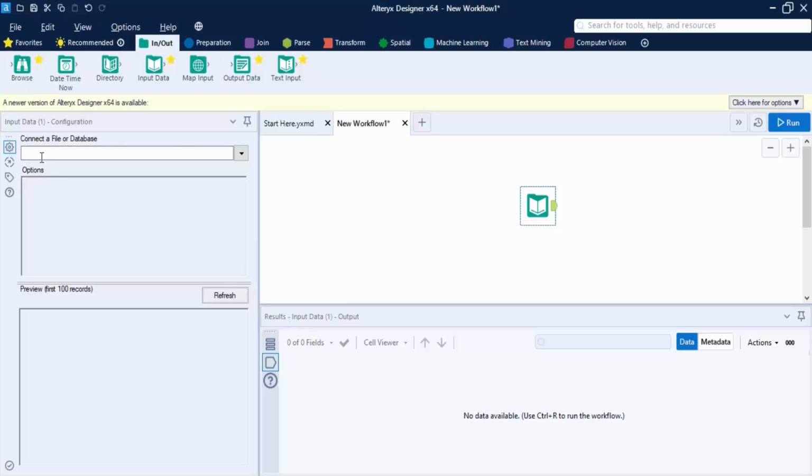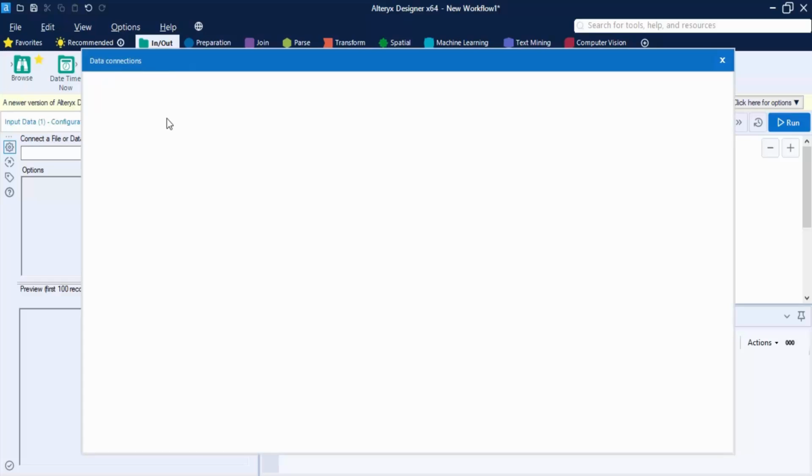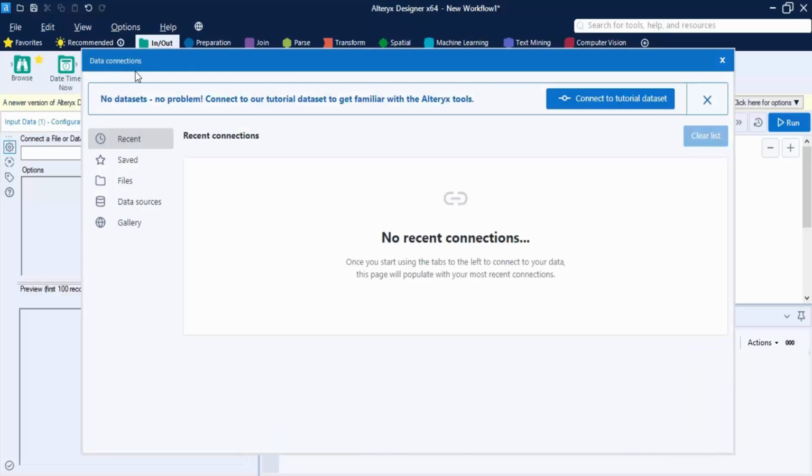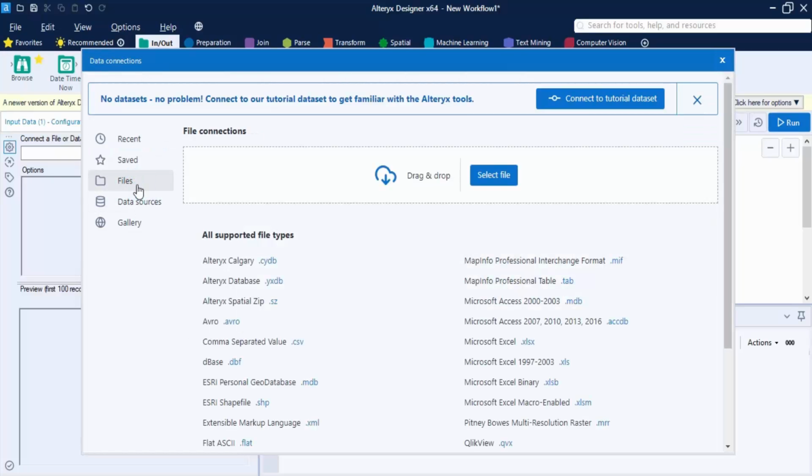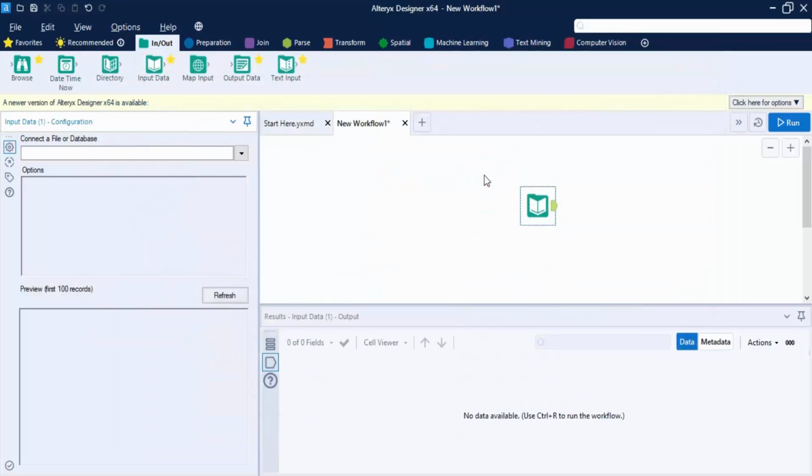Okay, so the first option is connect a file or database. So let's just click on this drop down. This shows us the data connections dialog box. From here we need to select files. Now why are we selecting files? We are selecting files because we have an Excel sheet that is already created, and that is what we want to import. So let's click on select file.